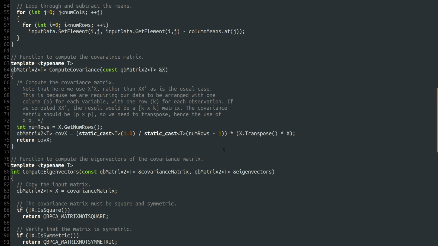We then simply get the number of rows, and we define a new QB matrix 2 object, which we're calling covx, for covariance of x, obviously. And then we simply have 1 over the number of rows minus 1 multiplied by x dot transpose times x. So here we're really benefiting from all of the work we've done up to now building this linear algebra library, because that's all we need. And then we return the covariance covx variable as required.